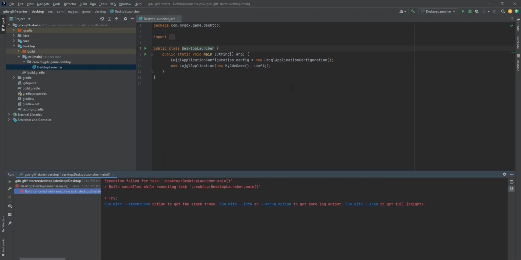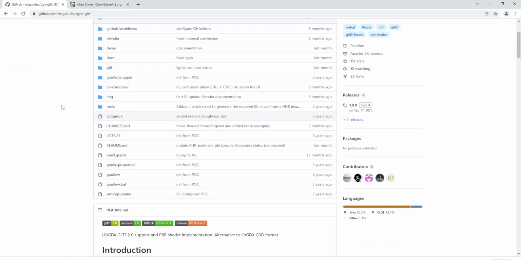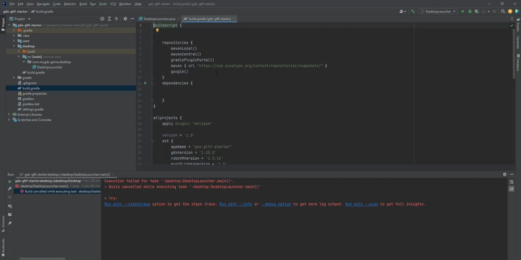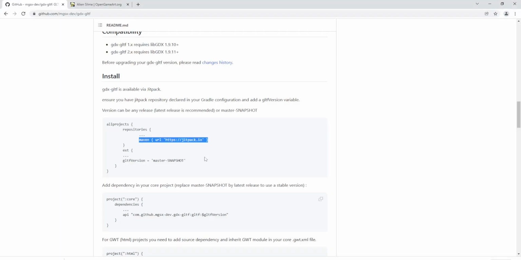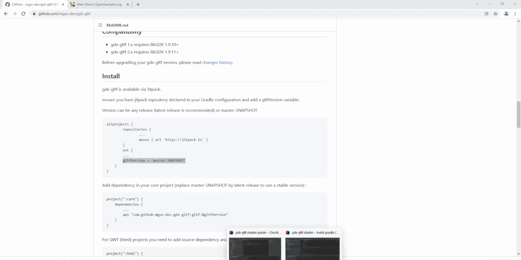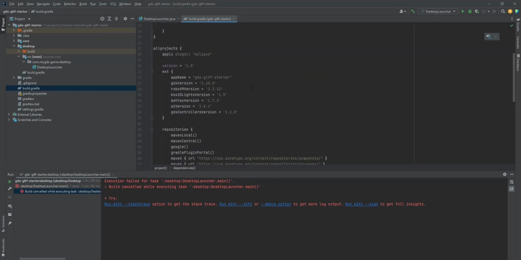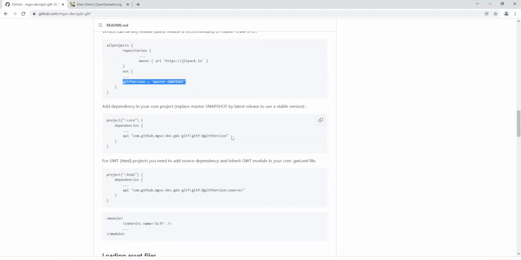So what I'm going to do next is add the GLTF dependencies to our build.gradle file. And we can get those from the awesome GLTF GitHub. So first we're going to grab the Jitpack repository, under all projects and then repositories. Next we have the version. And then we add the actual dependency. And I think we should only need core for right now, but it does support GWT, which is great.